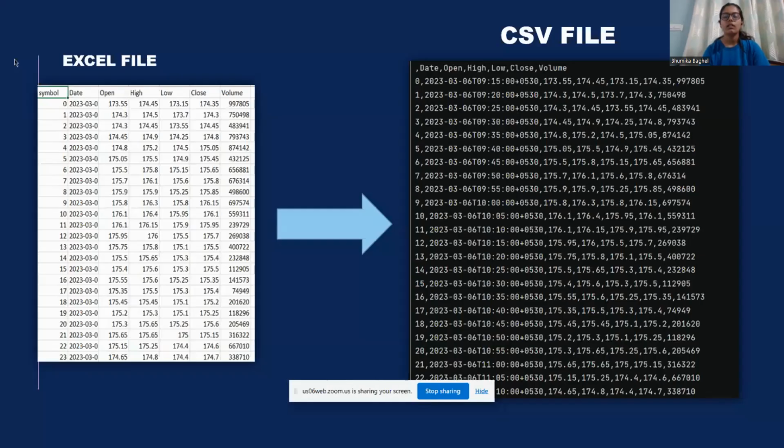Moving ahead, here we can see an example of what a CSV file looks like. Here we have converted an Excel file into a CSV file. After conversion, we can see that the values in each row are separated by commas.